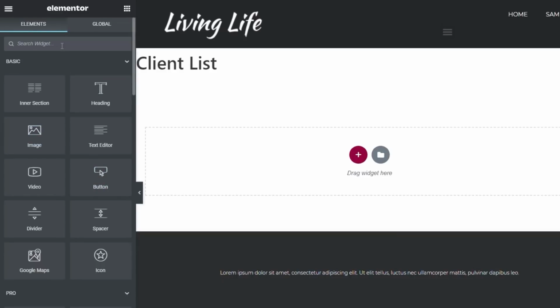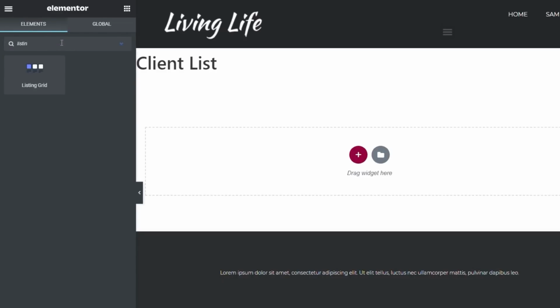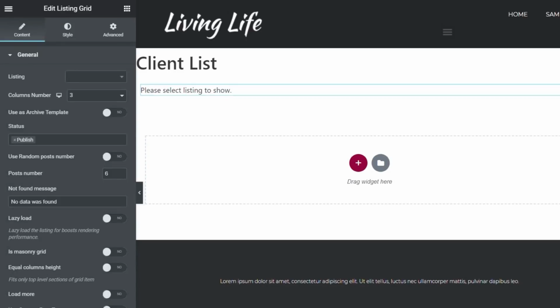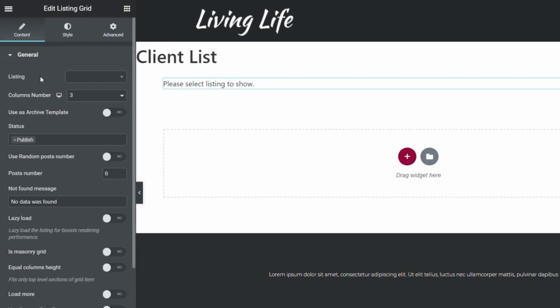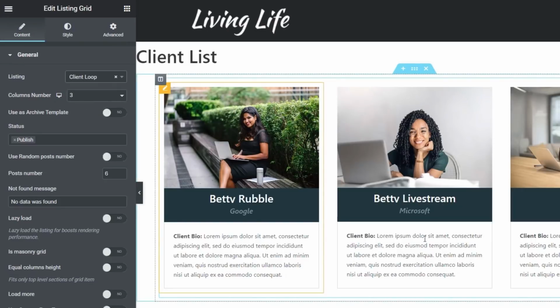And now what we need to do is find that listing grid. So we're going to do a search for listing. We'll drag and drop that onto our screen. Let's close this down. We'll choose the listing we want. So we're just going to type in client. There's our client loop. And you see, there's our list of clients already being pulled in for us with the design we've just set up and created.